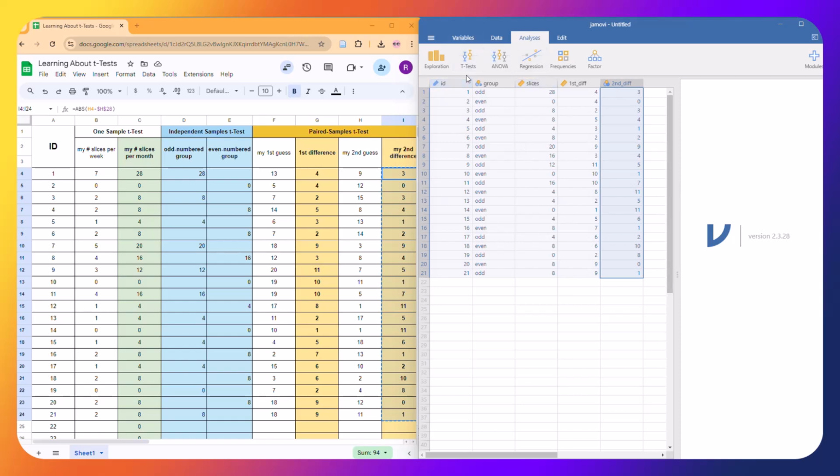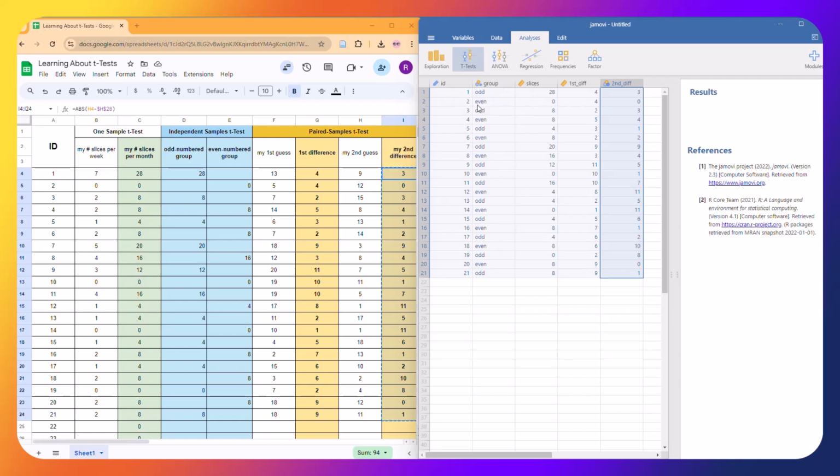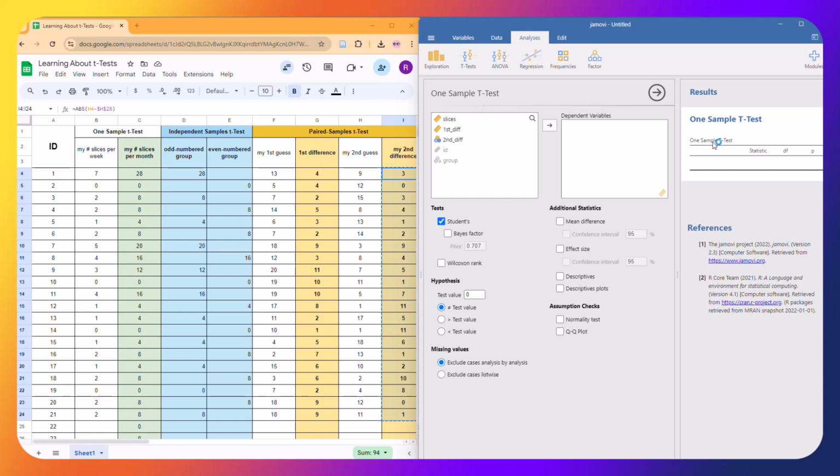And now here is where we start the t-tests. I click on t-tests. I'm already on analysis, so that's good. Click on t-tests. And the first test that I'd like to run is the one sample t-test. I click on that. See, our table over there is ready to go.